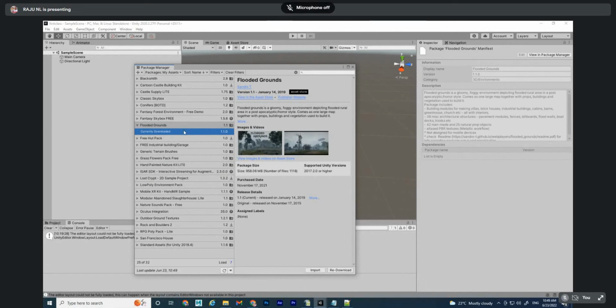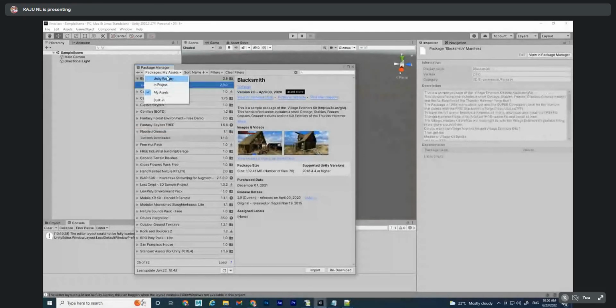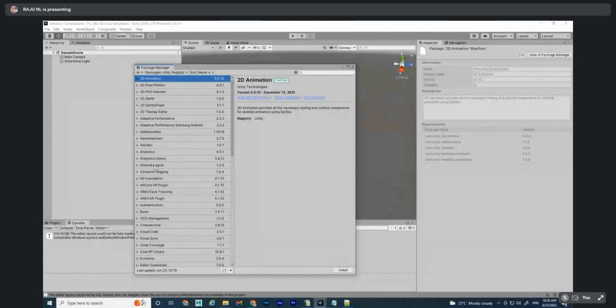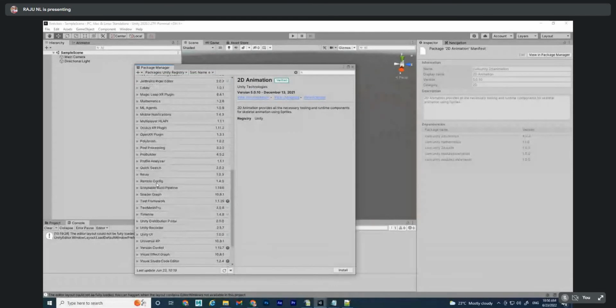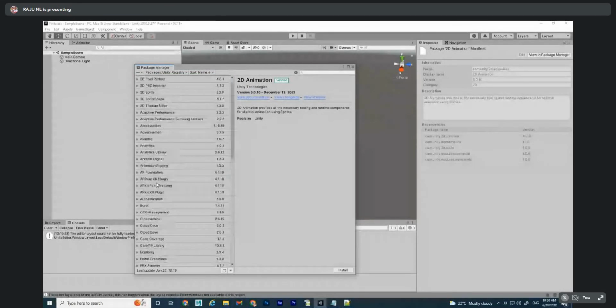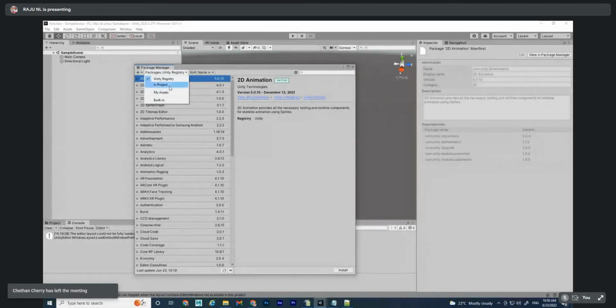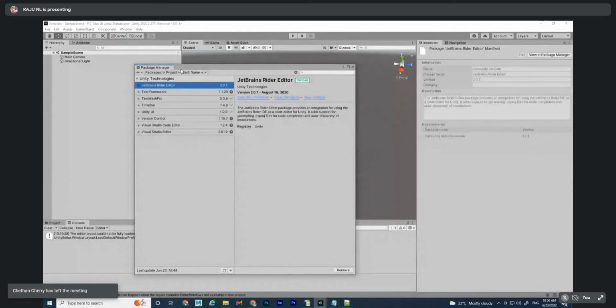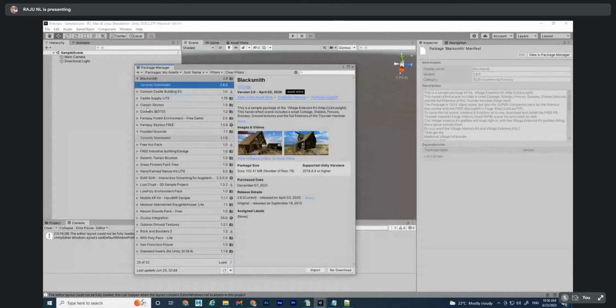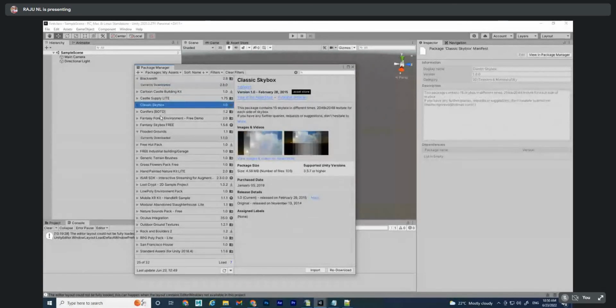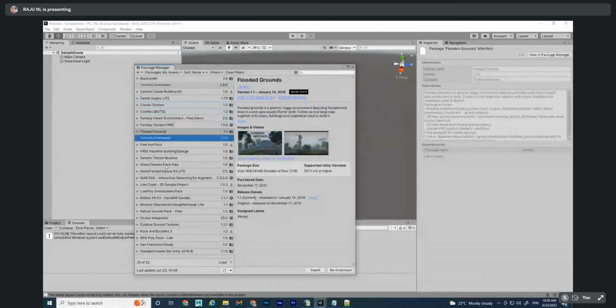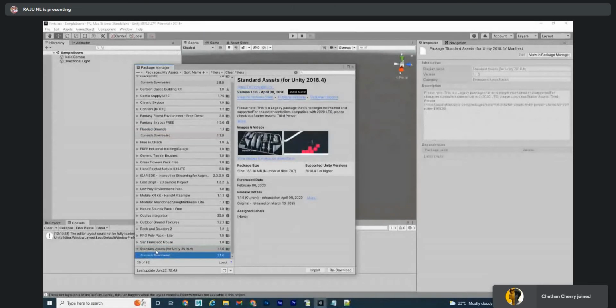First after this, I want to download that standard asset. Unity registry, standard asset. One second. In projects it is there. Standard asset, no, in my assets. Flooded grounds. Yes, yes, standard. Yes, standard asset is there.